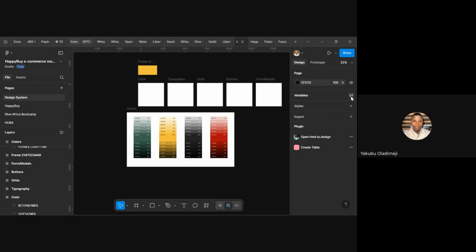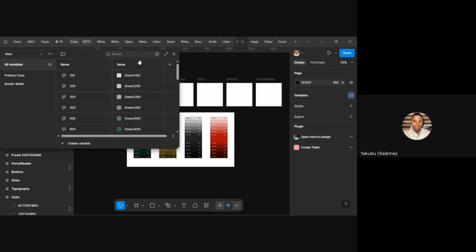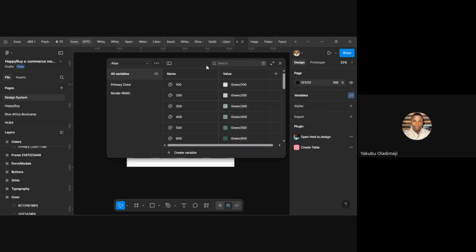So you see variables here on the right side in here. Open it, open variables. So these are, let me delete all these variables here. Let me delete all this.